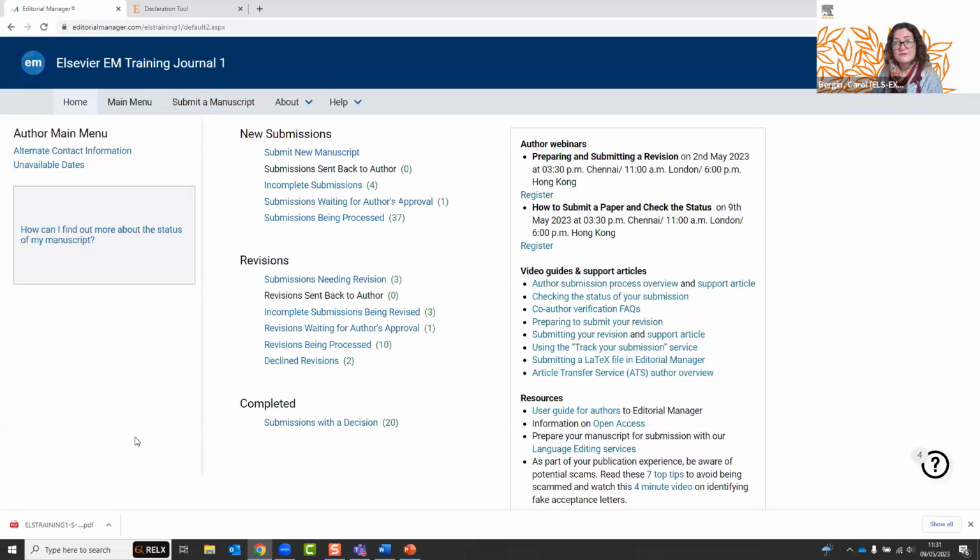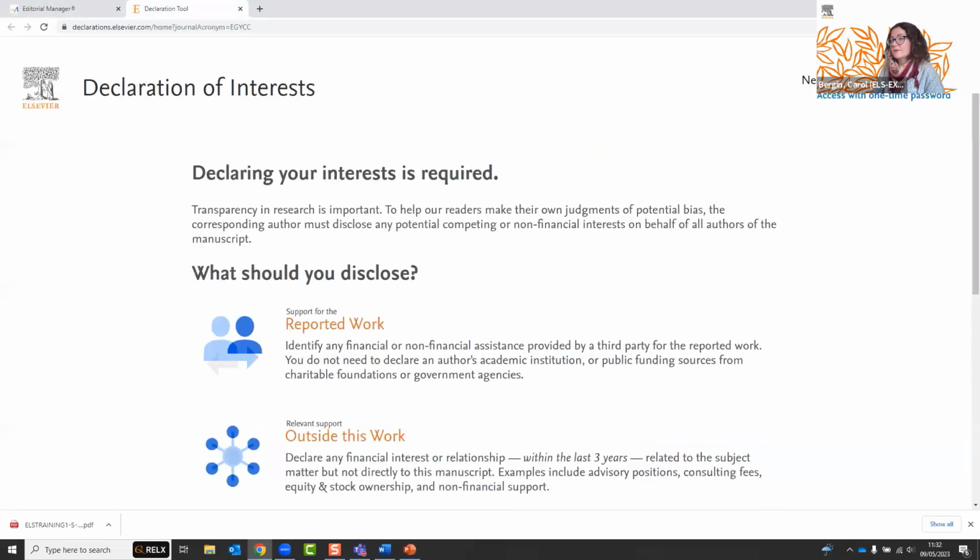The next thing I wanted to talk through was how you can use the declaration tool in Editorial Manager. So there is a link to the declaration tool directly from the guide for authors for your journal, and also when you're submitting your manuscript from the attach file step as well. You'll also find a link to the declaration tool from there. I've just got it open in another tab here, so I'm just going to click on that.